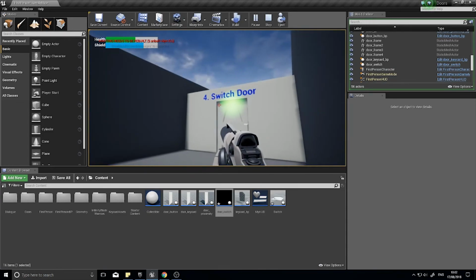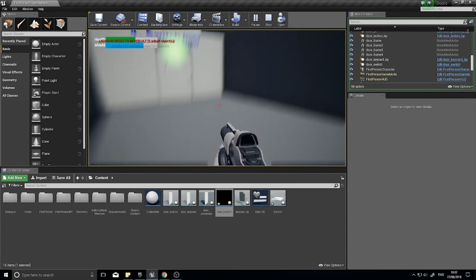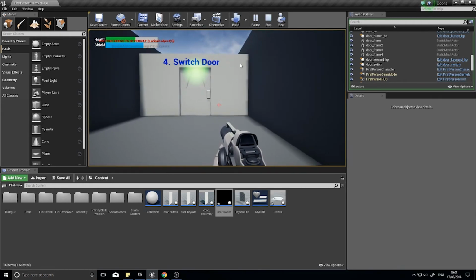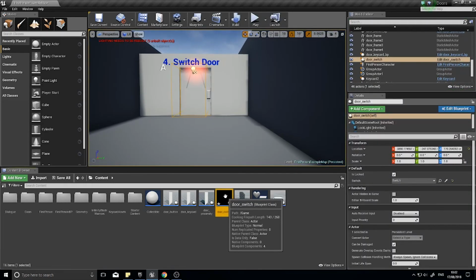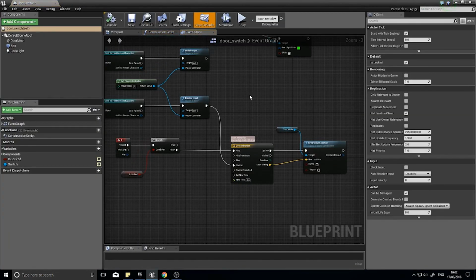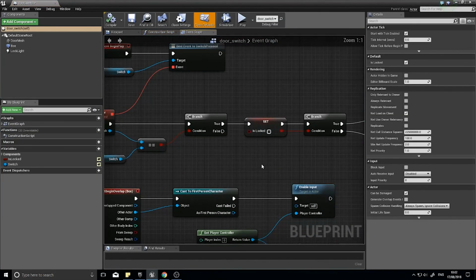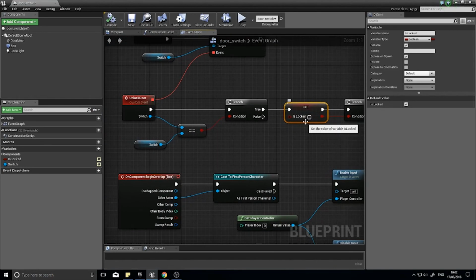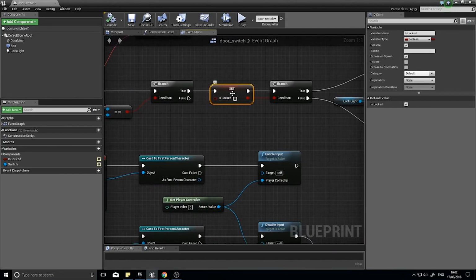And that is it. If you want the switch to toggle the light on the switch, then all you do is change this bit here. Rather than setting it, you can toggle it using appropriate nodes and things like that. I'm sure you can figure it out. It's literally just change this bit here.